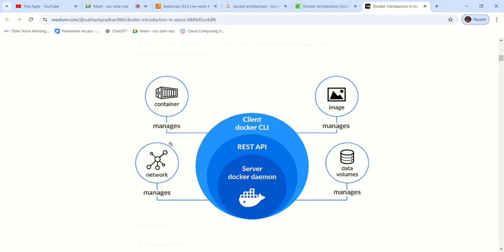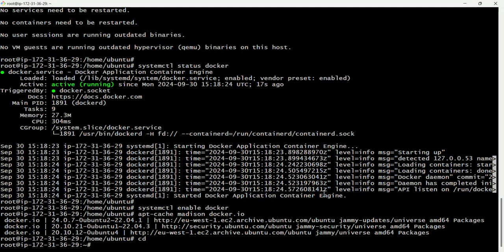Now let's execute a Docker command. All Docker commands start with docker, obviously, just like with Git, where commands start with git. Similarly here, Docker commands will start with docker, and you can use parameters, whatever. Let's say I want to see my version.